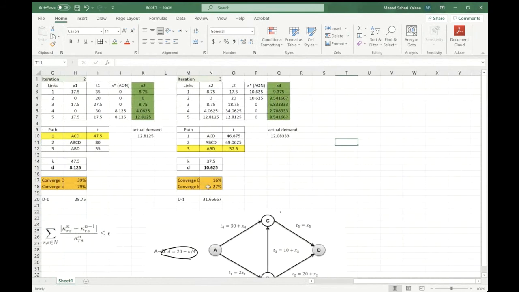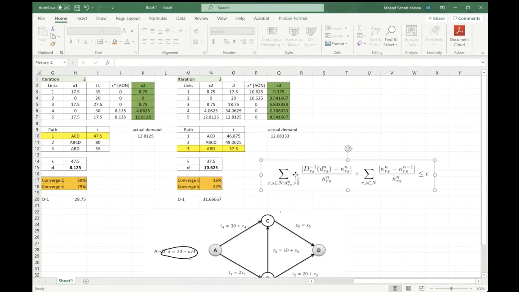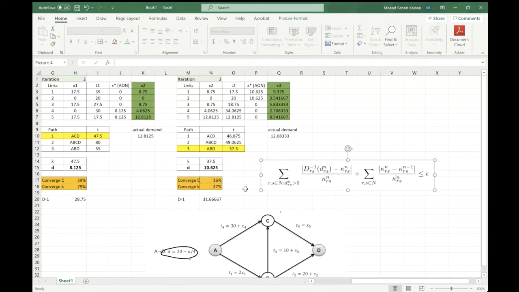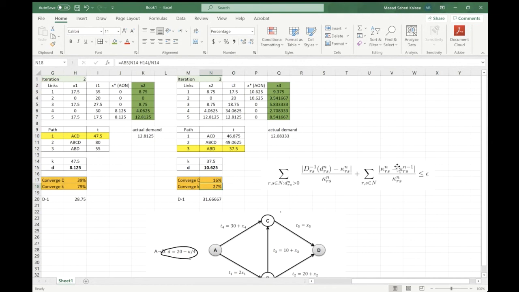Let's also check the convergence. Let's see what happened. Other than checking the regular convergence criteria, the relative gap, et cetera, if I check the convergence of the demand, the first term has gone down to 16%. The convergence of K has also gone down to 27%. And then the formula is actually the summation of them.